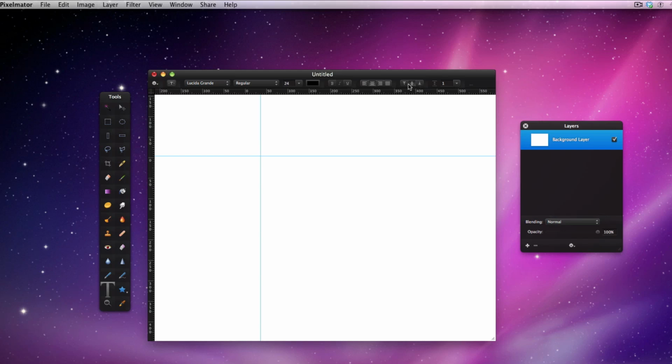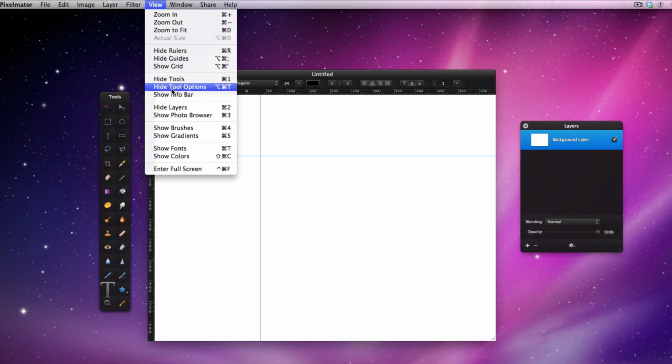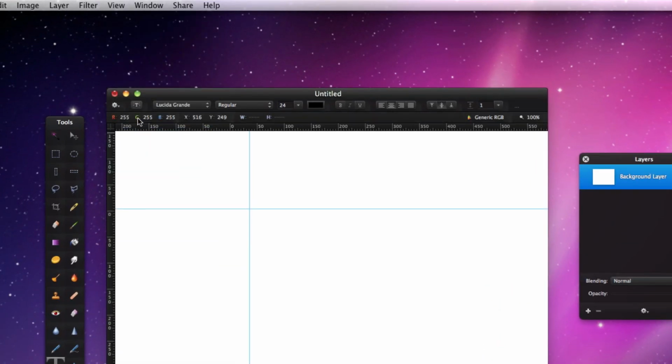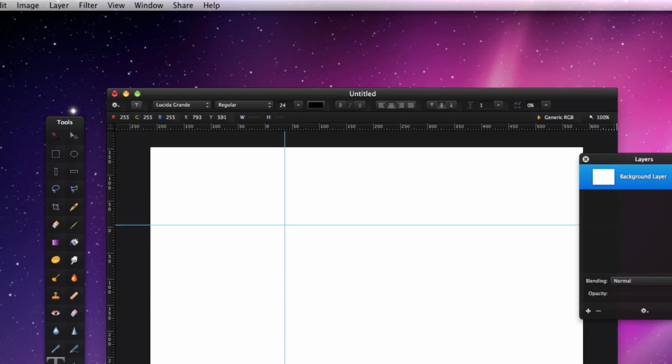Now one thing we're missing though is the info bar. If we go back up to View and Show Info Bar, a lot of information is now shown to you, where your zoom level is, your color profile right here, nice RGB here, and of course where your pointer is on the canvas. Now this isn't all of the things that can be shown. Now I'll move this canvas open a little bit more.